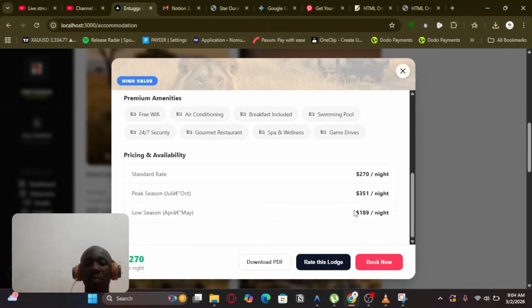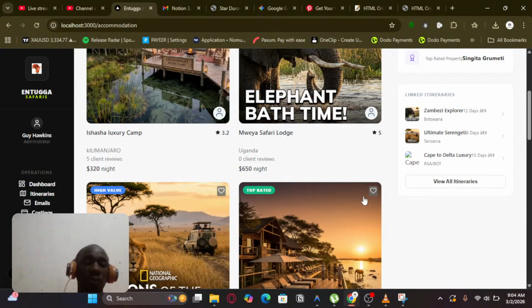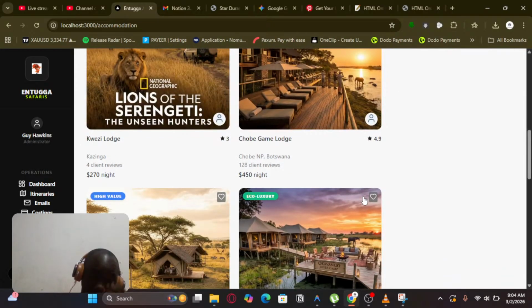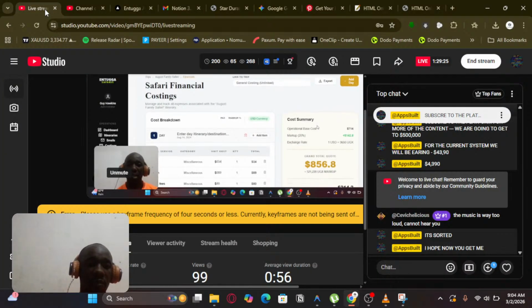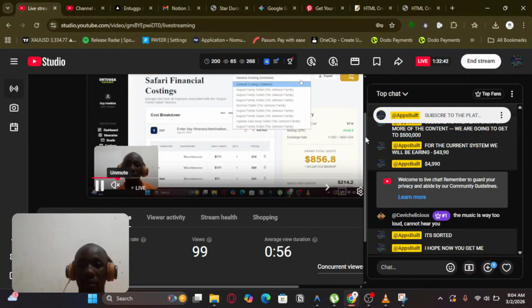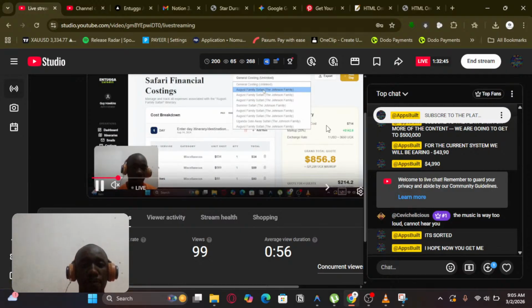Even when they are making bookings for the lodges that they have entered into the system, it becomes quite easy for them to track them. And even for subsequent bookings, they don't have to re-enter the lodges. They have the information of the lodges and attach it to an itinerary, and then attach it to the various processes like reservation and evaluation. Very, very well. This is quite amazing.